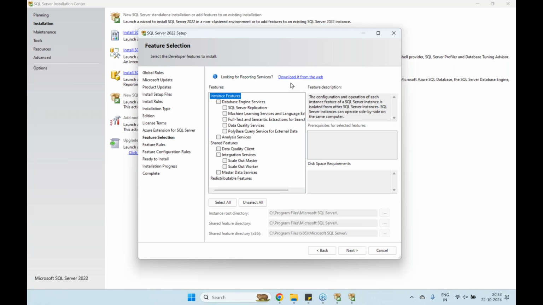Then next step, here it is. Next, evaluation or developer. Developer is better, lifelong free. Evaluation is only a 6 months trial. Developer is lifelong free. Database engine.